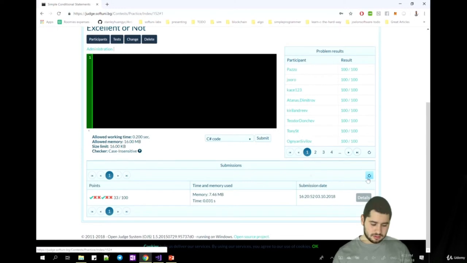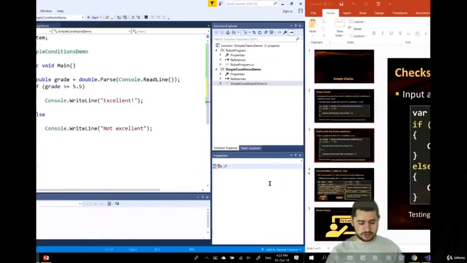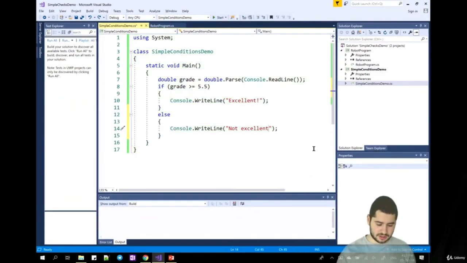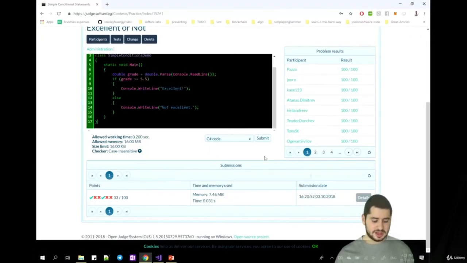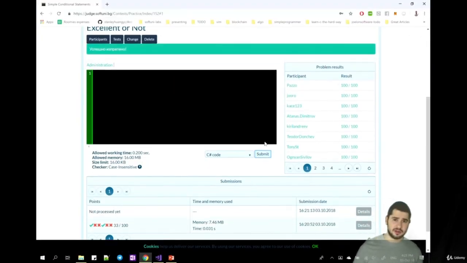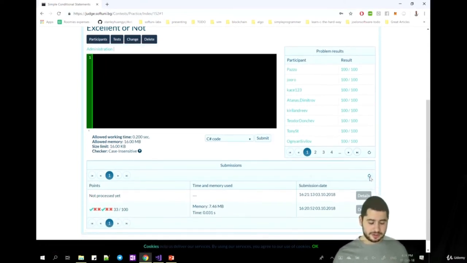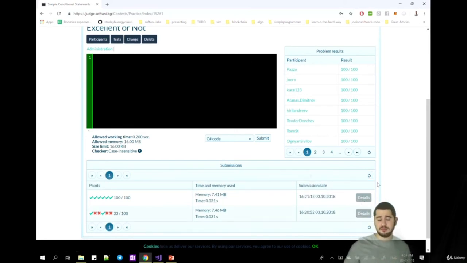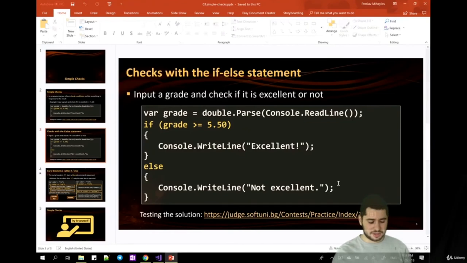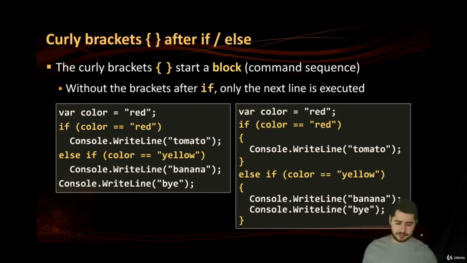Okay, 33 points. Why is that? Well, let's see it here. So we check if it's greater than or equal to, and we missed a dot here. So this is a bit nasty about the judge system, but you have to be careful with the specific things you output. Although you have a correct program, the things you output have to be 100% the same, otherwise it won't match. Okay, so that's the if and else statement.